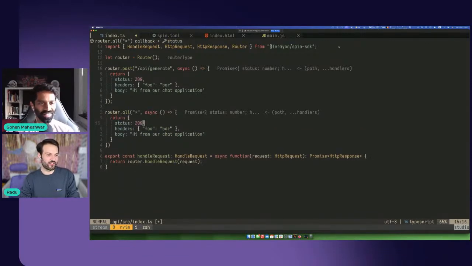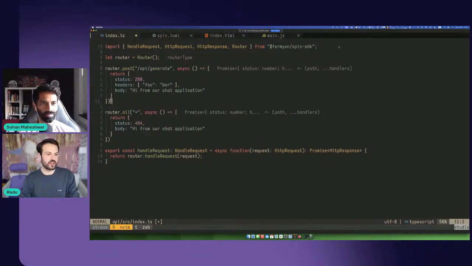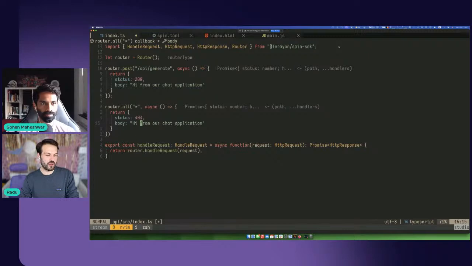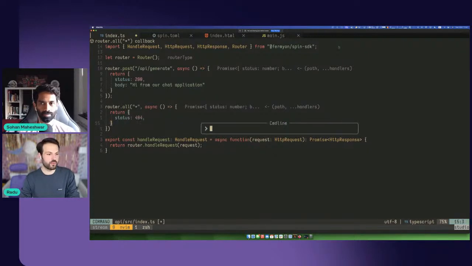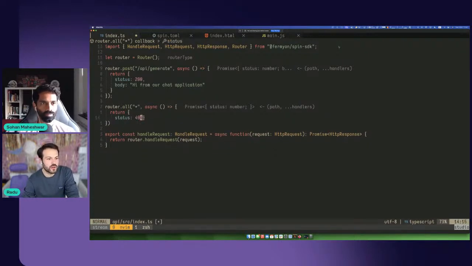Okay, and then for everything else, we're just going to return 404. We don't need any headers. And then, yeah, we don't need anything there.